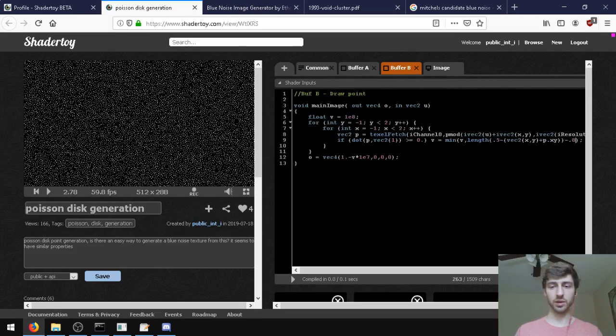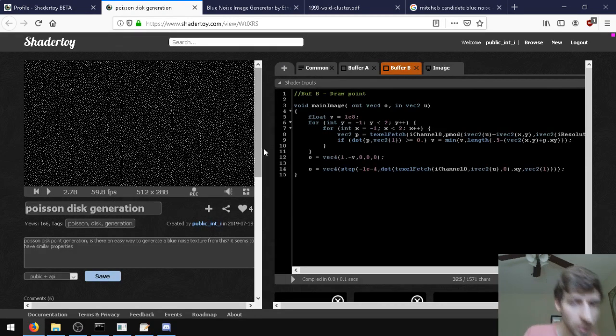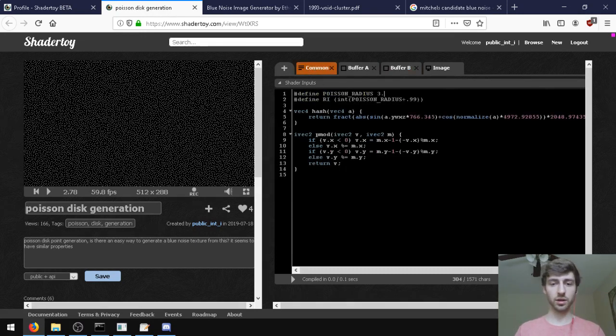So instead of sampling nearby points, what if I just change this to output true if there's a point here. So I channel 0 to U0, vec4 step dot x vec2 1, and a step of -1e-4, or some small negative number. Awesome. Now I can put them closer together.